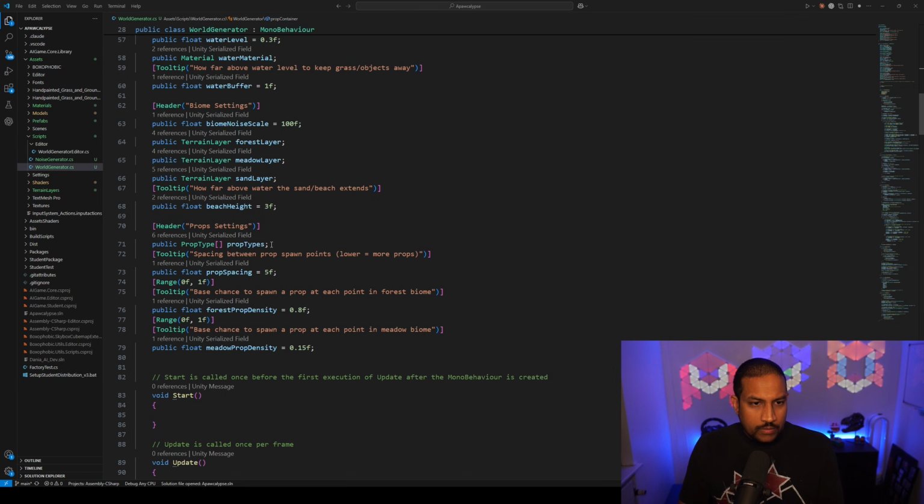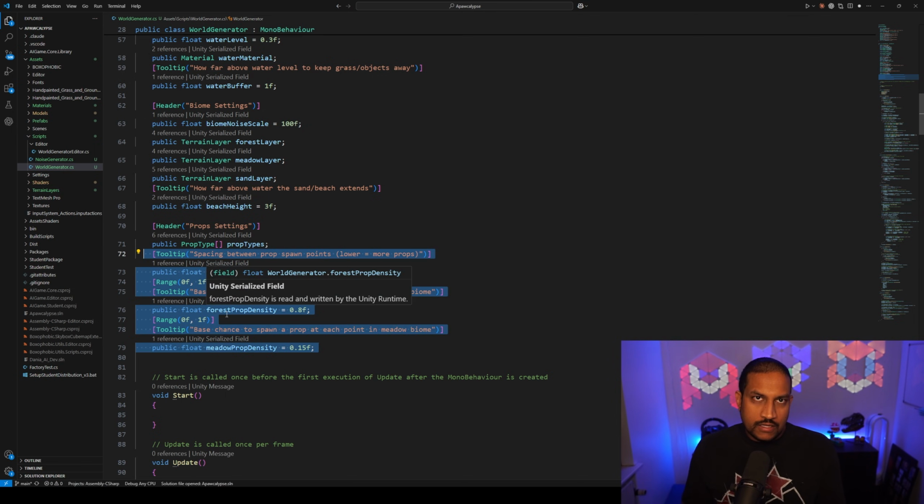And here we have our prop settings, prop types, how much space, how dense this is going to be in the forest, how dense this is going to be in the meadow. So if I have a tree, I can decide how many trees are going to be in the forest or in the meadow. So I can differ the two biomes. For example, if I don't want a lot of rocks in the meadow, I can set it to a lower value and then a higher value in the forest, for example.